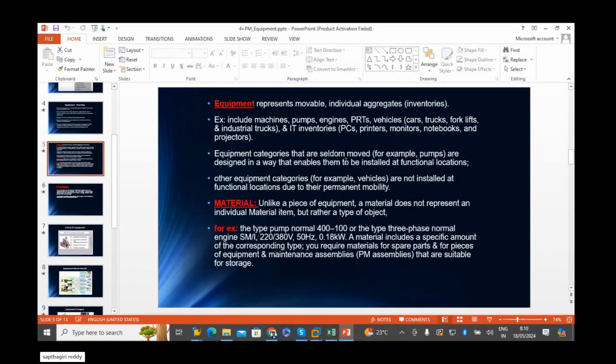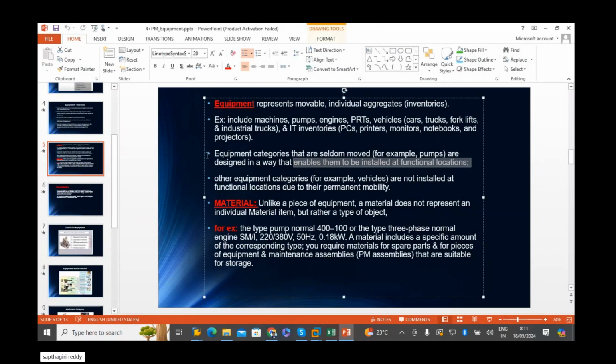Equipment categories that are seldom moved, for example pumps, are designed in a way that enables them to be installed at functional locations. Other equipment categories, for example vehicles, we will discuss, due to their permanent mobility. And this material also we will discuss.